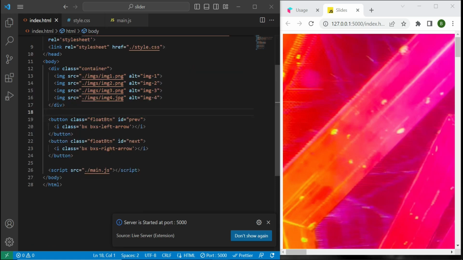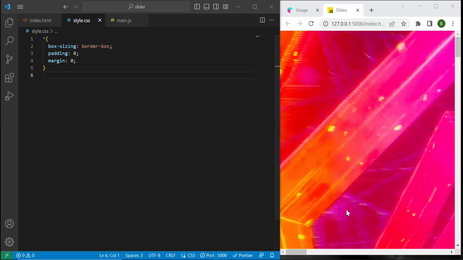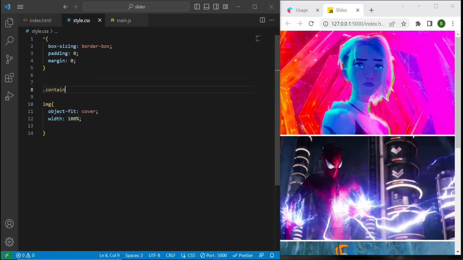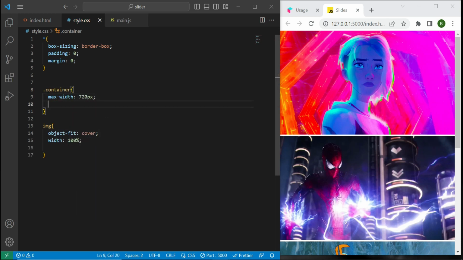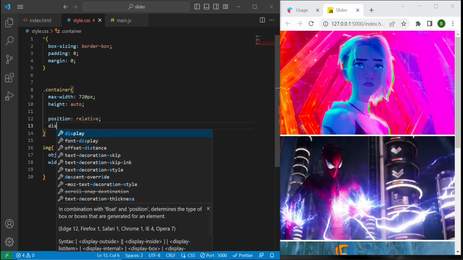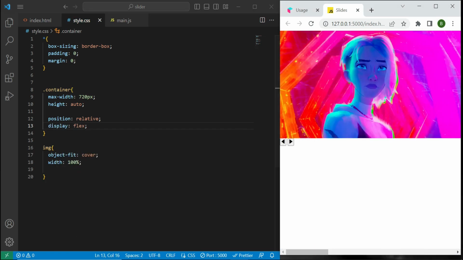Of course, our image looks gigantic, don't worry about it. Let's jump into our CSS right away and restart everything. So box-sizing border-box, margin and padding 0. Okay, now let's make our images responsive. So images, we'll say object-fit cover, and then width 100%. And of course the father, which is my container, I will set the dimension max-width 720 pixels, height of auto, then let's give a position relative, then display flex to set each image next to each other until the buttons. You see, there you go.